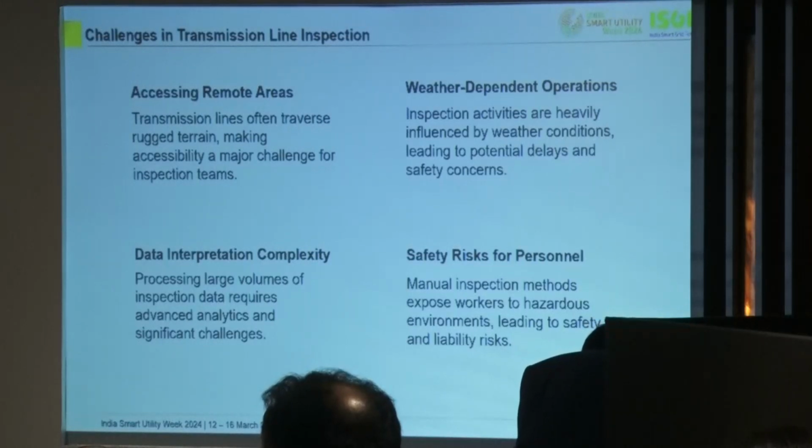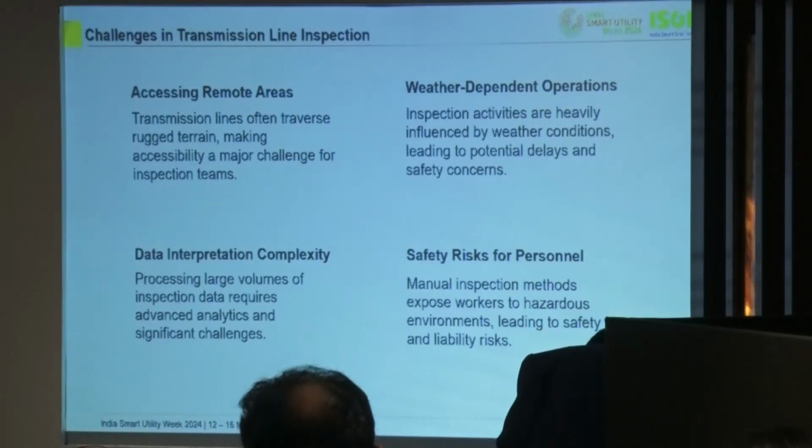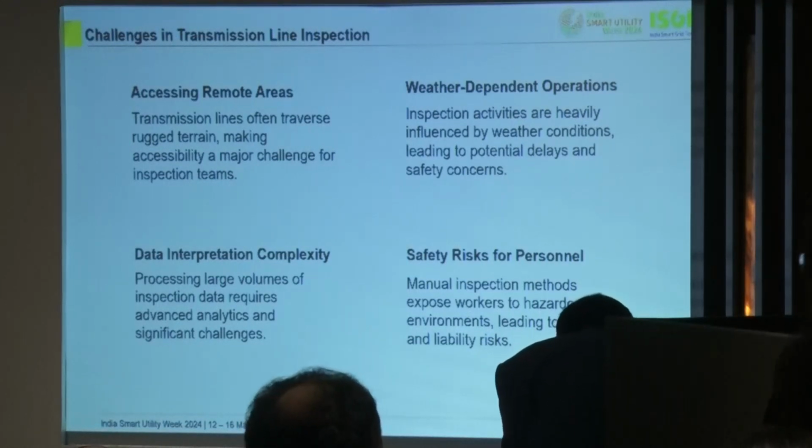The third major challenge that we are facing is data interpretation complexity. Processing a large volume of inspection data requires advanced analytics and poses significant challenges, and the manual inspection that we are dealing with right now is quite difficult.